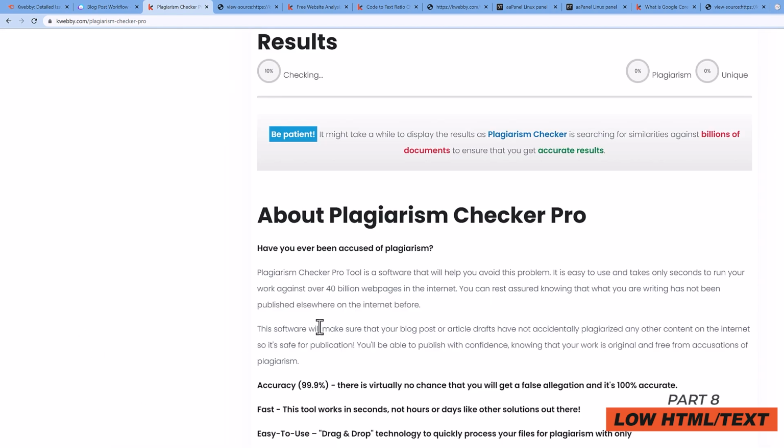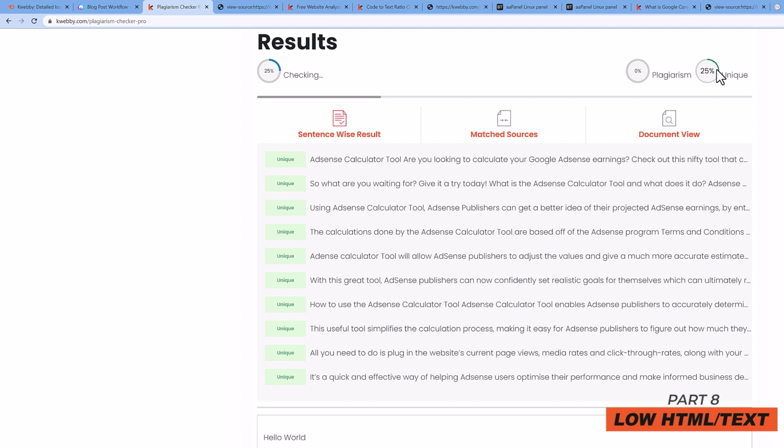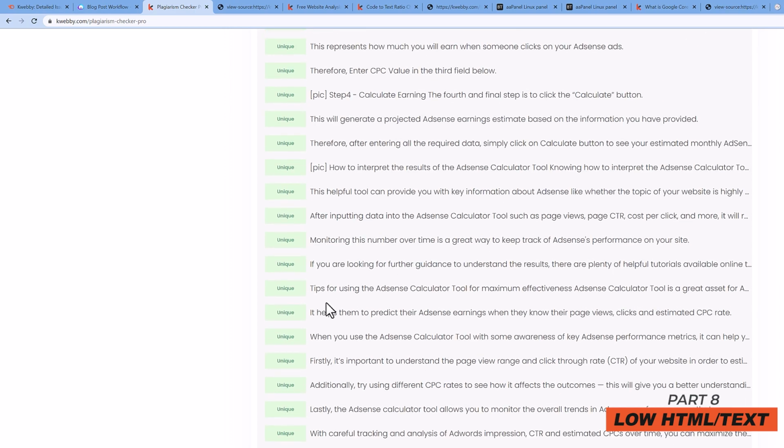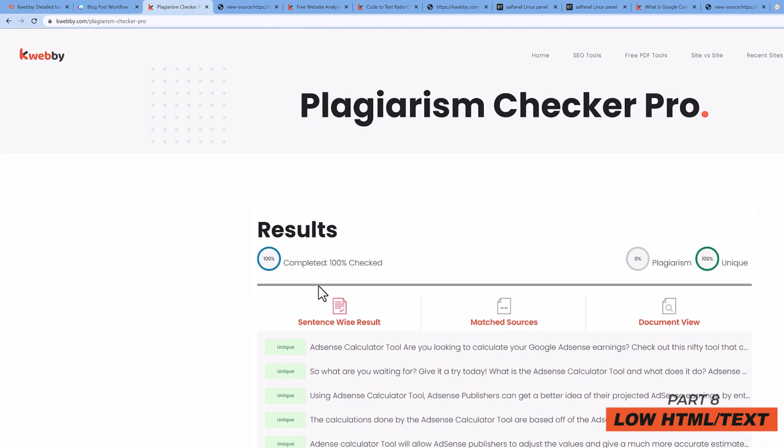So it has been checking. So here it will give a unique meter and a plagiarism meter. So there's nothing plagiarized right now. 75% has been done. So we got the unique one. So all these paragraphs are unique. So it's a free tool. You should check that out.